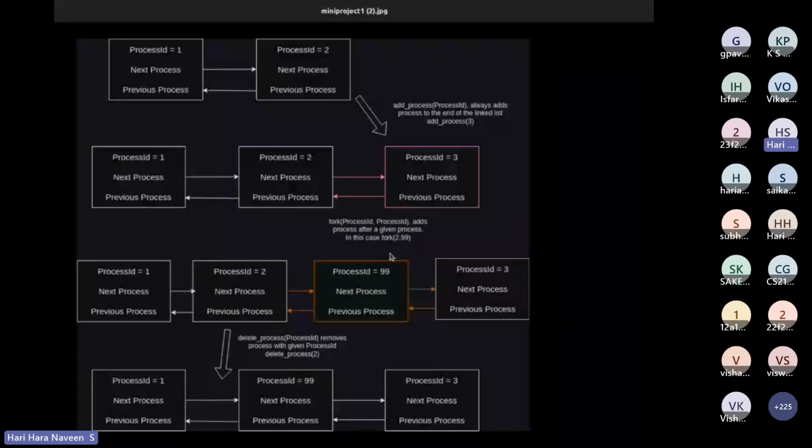So in this case, process is basically a structure which has 3 parameters: its ID, the next process which is supposed to come after this, and the previous process. In case of the first process, previous process is going to be null value. In case of the last process, its next process is going to be null value. So basically, they're going to be null pointers. The previous process of the first process and the next process of the last process.